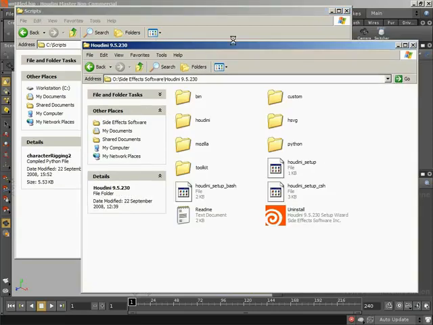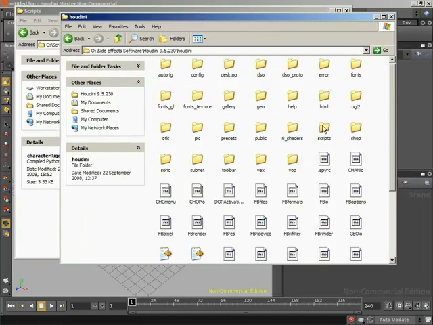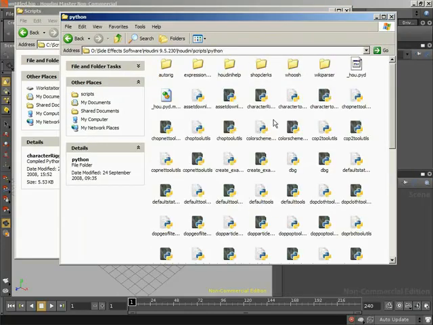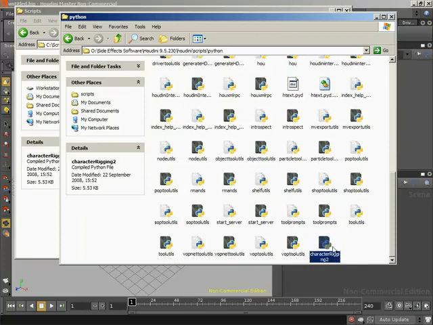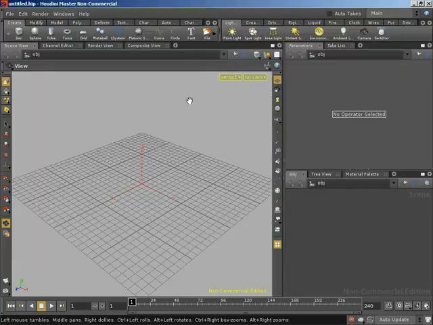I then want to find my folder for the install for the current build of Houdini that I'm using. I'm personally using 9.5.230. So I'm inside of my install for that version of Houdini, and from within that install we want to go inside the Houdini folder, down inside the scripts folder, and then down inside the Python folder. Inside this folder I want to paste with Control V that characterrigging2.pyc. Doing that will install that script, and once it's installed we can jump back over to Houdini and call on the functionality in that script.